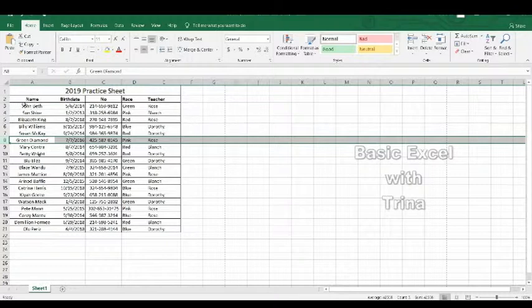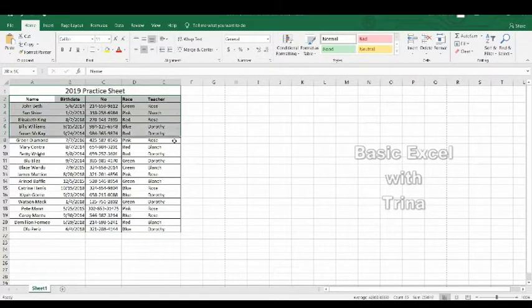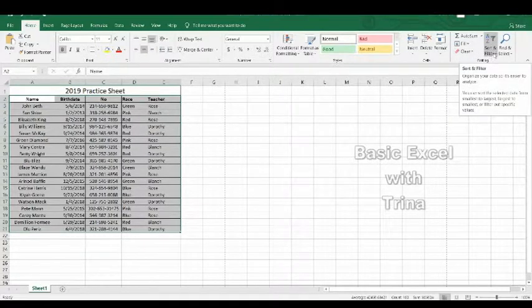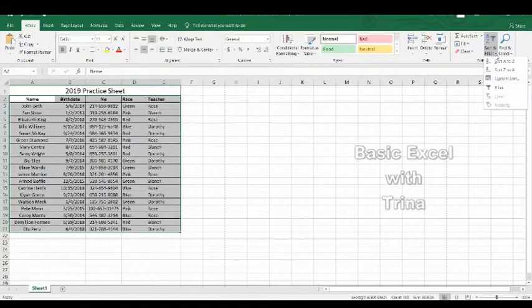So what you do here is you select. Now you don't want to select the 2019 practice sheet part. Select the ones with the headings, okay? Select all of that. You're left clicking and selecting. When you select that, you go up here to sort, A to Z sort. If you click on this arrow here, you will see A to Z, and Z to A, but you also will see custom sort. Custom sort is what you want here.